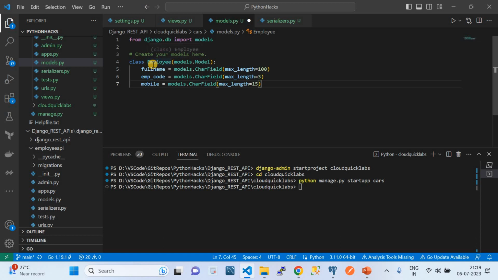Here, in our context, it's cars, right? So I'm going to change it to cars. What does this mean in the context of Django? Basically, we are telling Django, hey, create a table in my database with the name cars, and the schema of the table has to be like this. That's what it means.